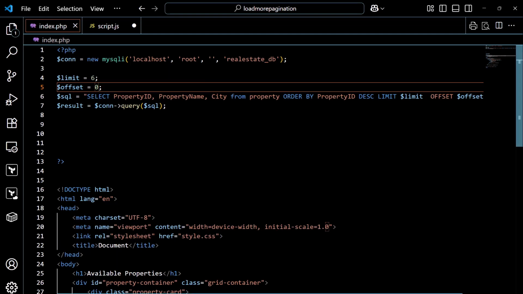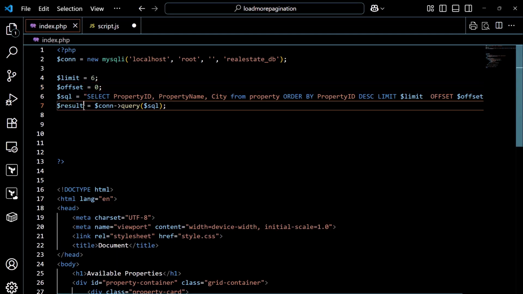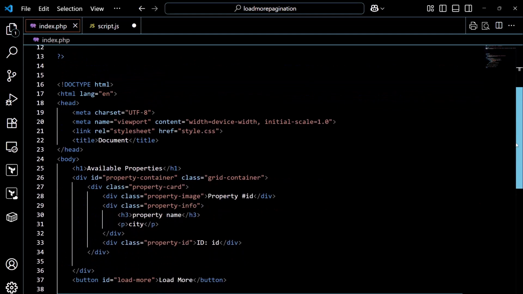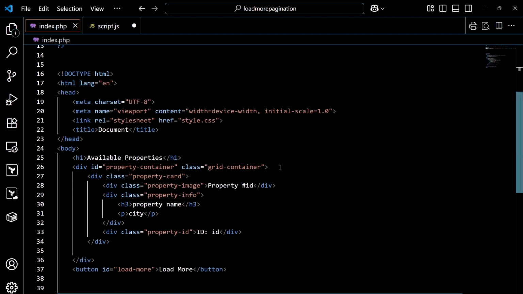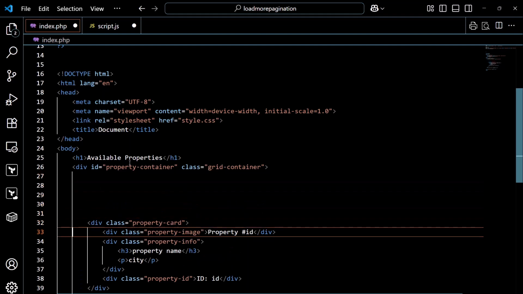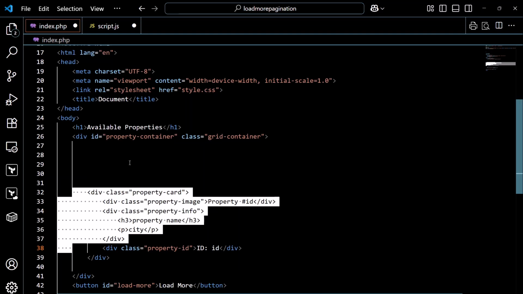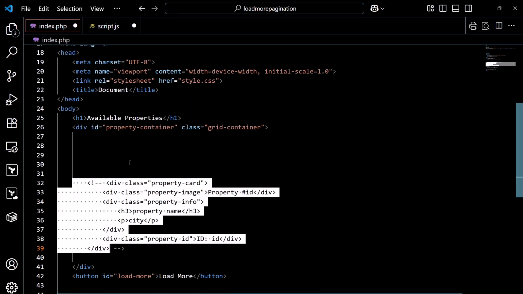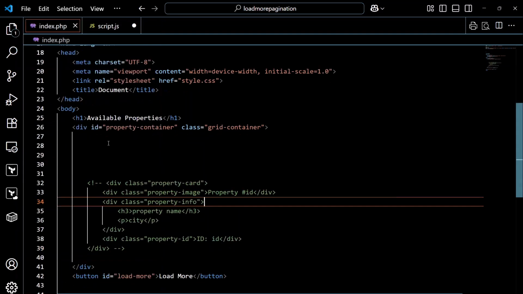So now what we are going to do is, since we have all the rows in this result variable, let's come down over here, and within the property container div, we are going to iterate over all of those results. So basically we are going to comment this part out because this part represents one card. Okay.